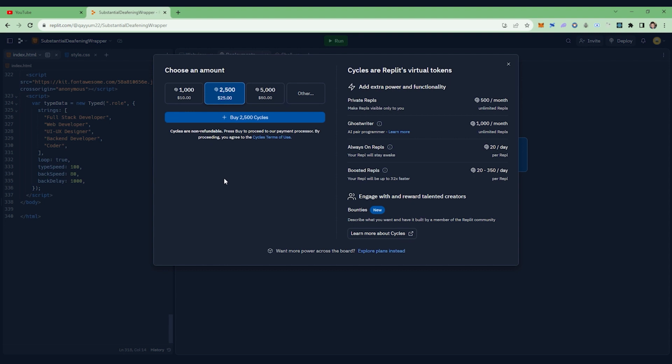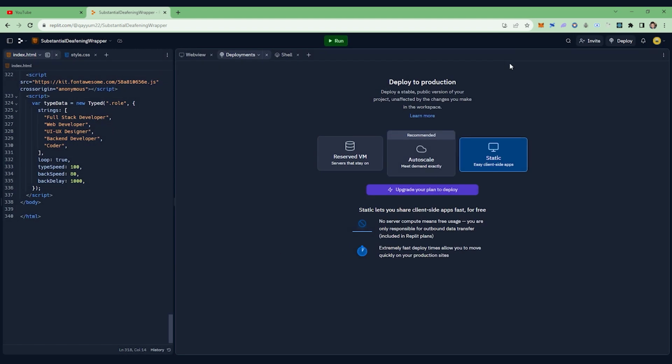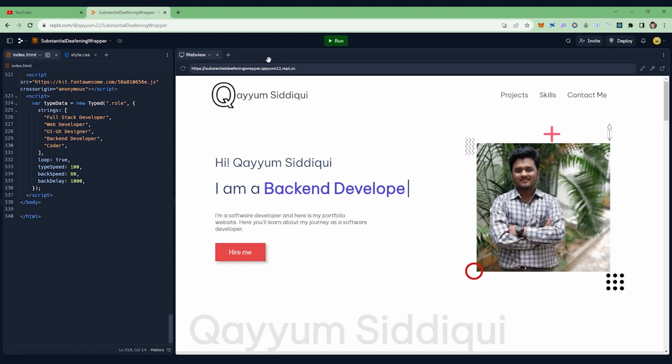This can be especially helpful for developers who want to showcase their work or share their applications with potential employers or clients. Overall, deployment on Replit is a powerful feature that allows developers to easily and quickly deploy their applications to the web. With Replit's simple deployment process and support for a wide range of programming languages and frameworks, developers can focus on building great applications rather than worrying about infrastructure and hosting.